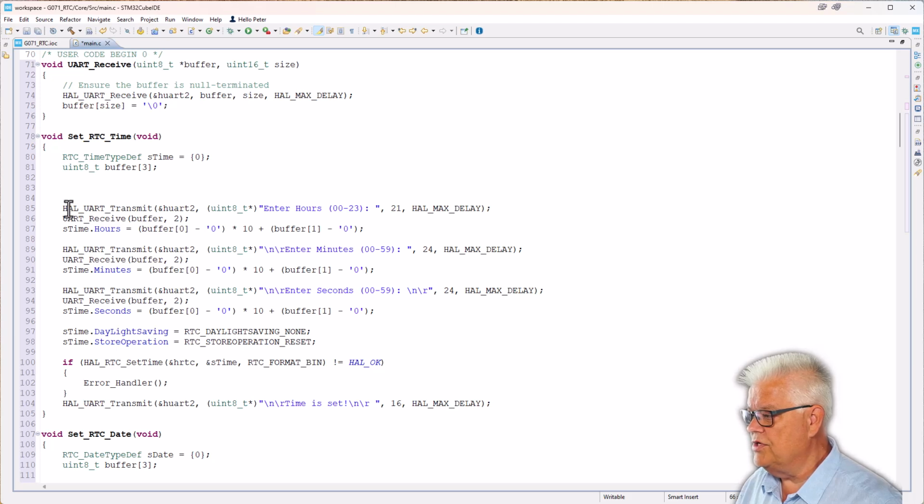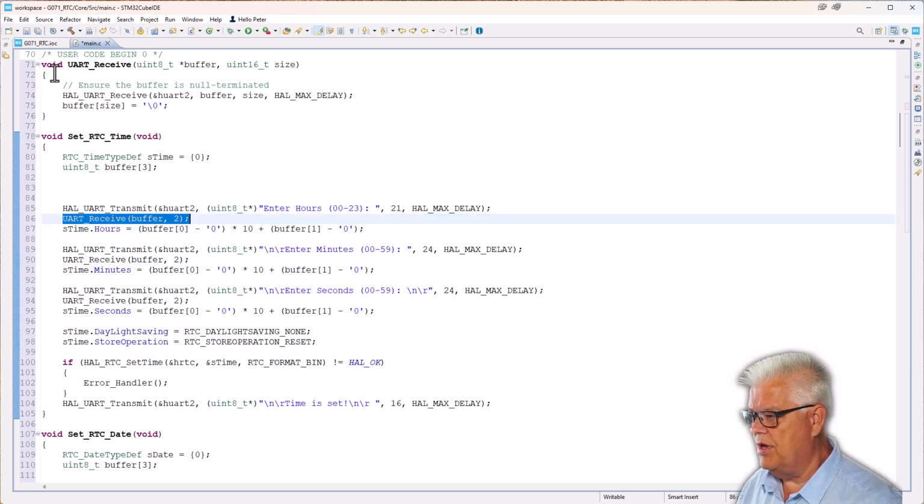So we just transmit here to the UART, enter hours, enter minutes, enter seconds, etc., and wait for the input here, UART receive, and that is the UART receive function you have up here. So we receive 2 characters from the UART, and we give that to the hours, because we ask for the hours up here. So the first 2 digits we enter go into the hour, and we set the time there.